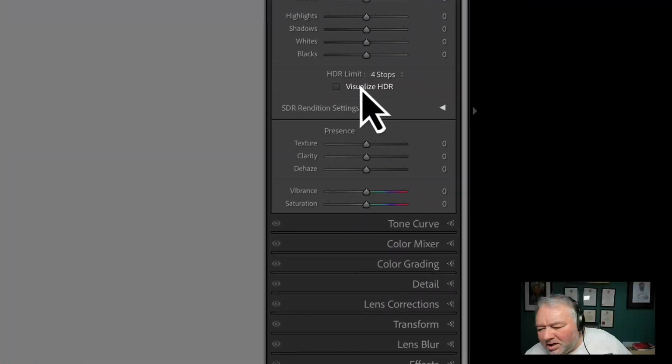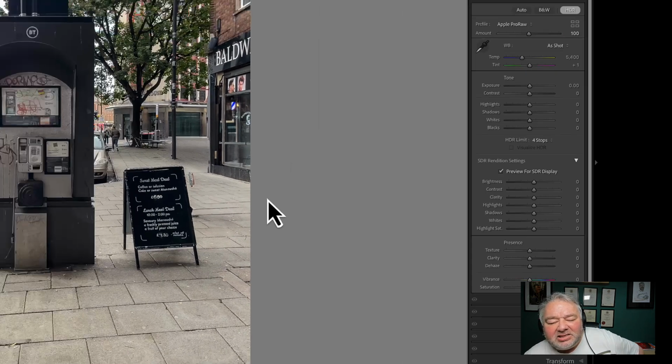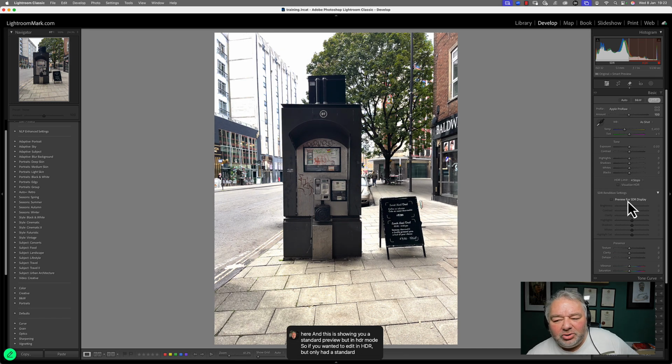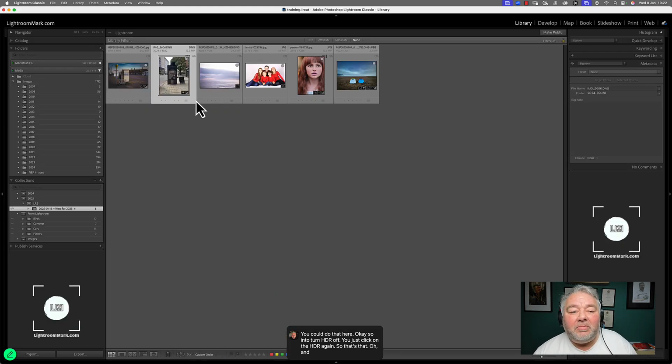So it's overexposed. And we can come down to this section here, and this is showing you a standard preview, but in HDR mode. So if you wanted to edit in HDR, but only had a standard monitor, you could do that here. To turn HDR off, you just click on the HDR again. Oh, and another thing is thumbnails support HDR, so you get an HDR preview. So that's new.